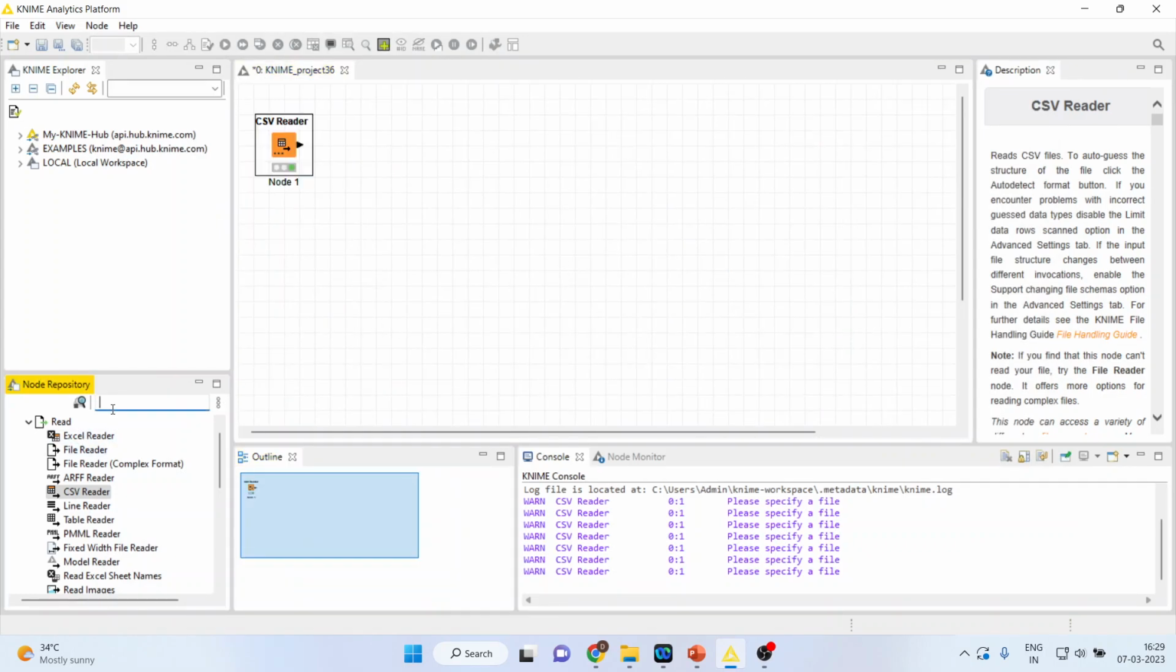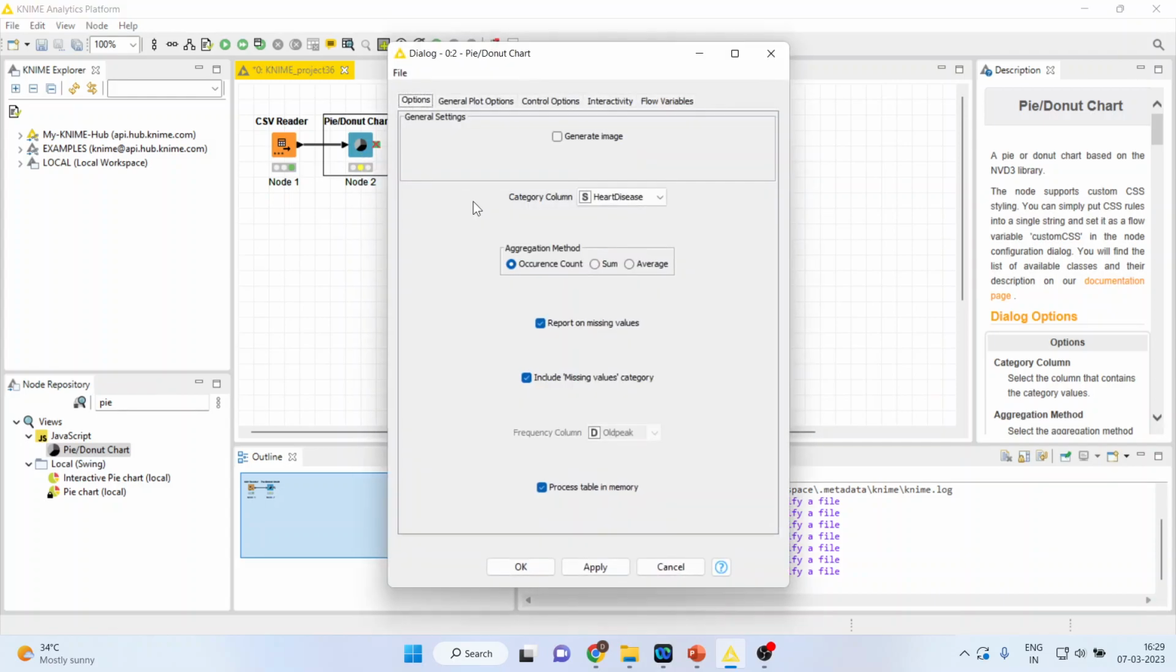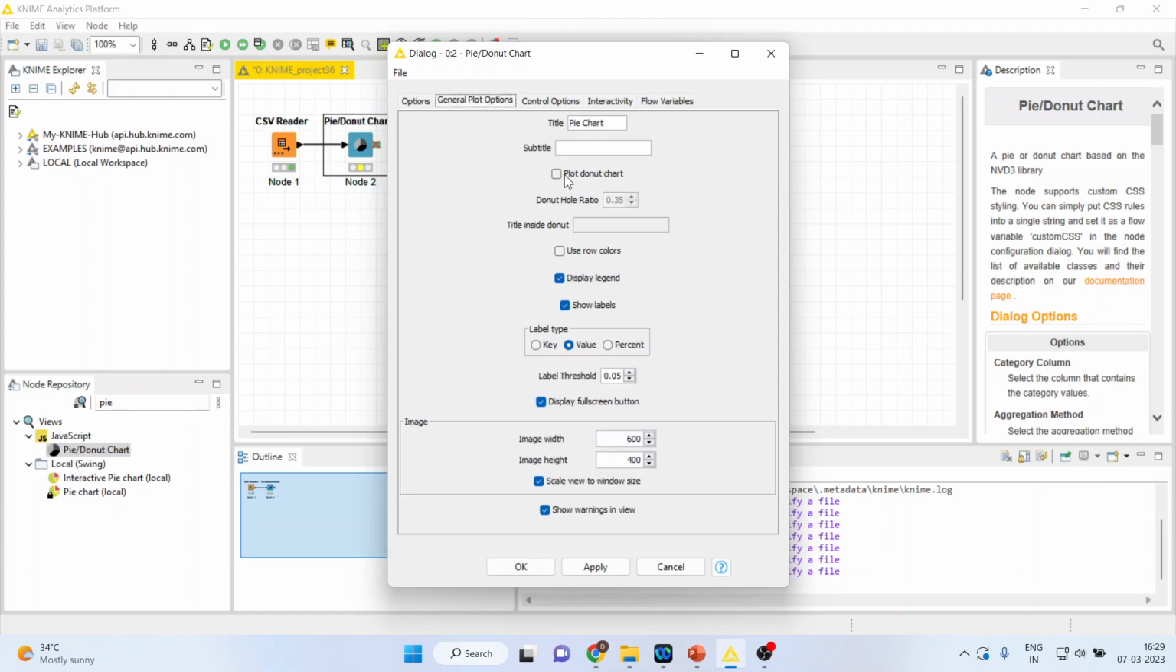Now to generate the donut charts, I'll have to activate pie chart. Yes, you have heard it right. To make the donut charts, I will have to activate the pie chart. Right click on it, configure. Make sure generate image is on and go in generate plot options and make sure that you click on this plot donut chart.